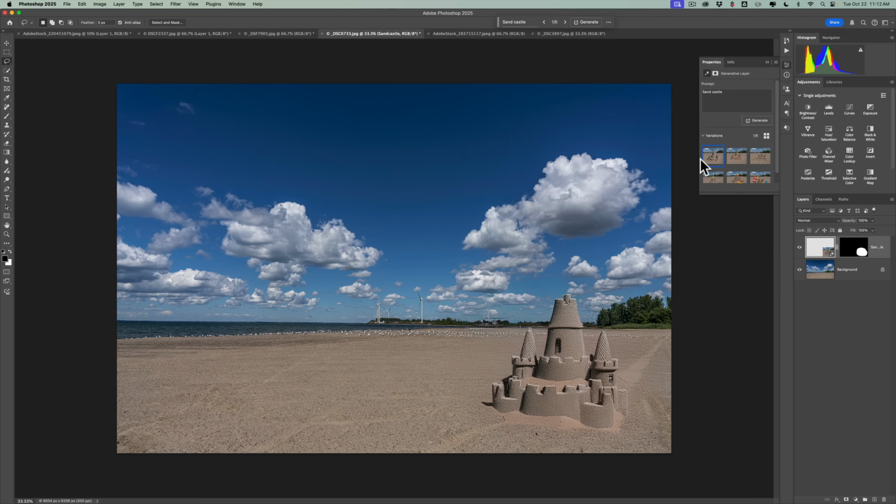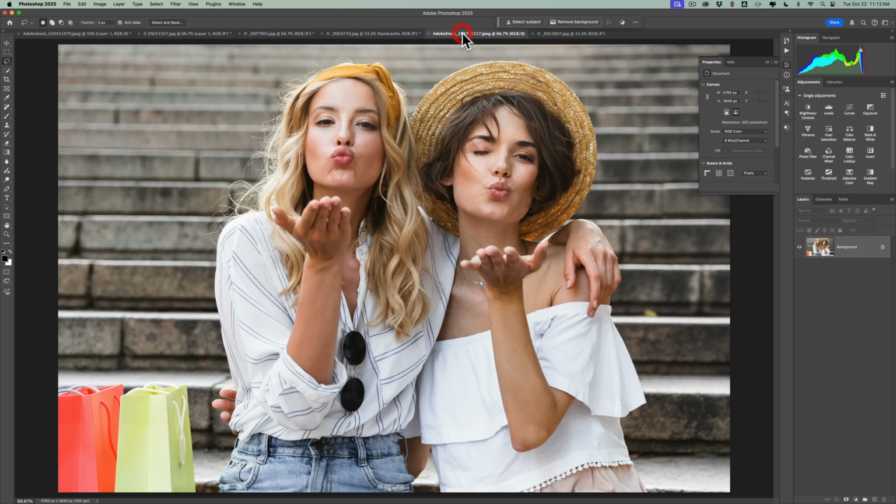So supposedly Firefly 3 is an improvement over Firefly 2. You be the judge if you do stuff like this a lot. Let's go to another image. With Firefly 3, also when you are removing a background and replacing it with something else, it supposedly works great. So I have this image of the two models.